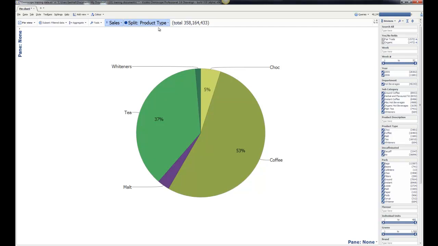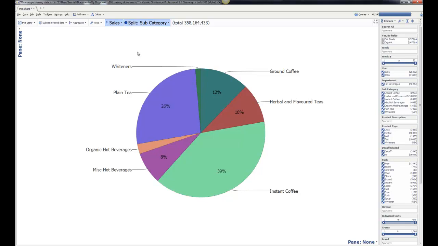Now I'm not interested in splitting it by product type, so again using the drop down menu I'm going to change the splits from product type to subcategory. So the split is essentially any field which can create segments in the pie. So now we've got sales split by subcategory, and we know from the blue bar that we're looking at all of our data.